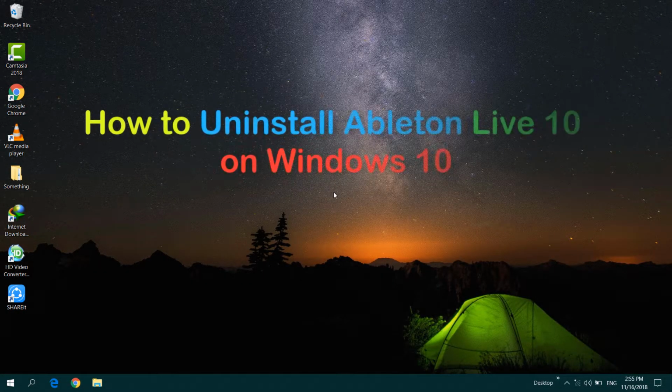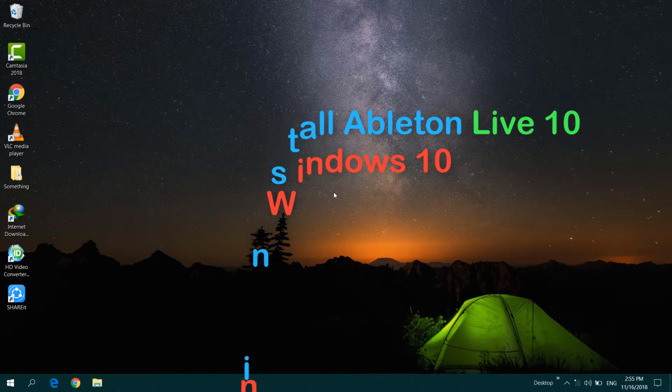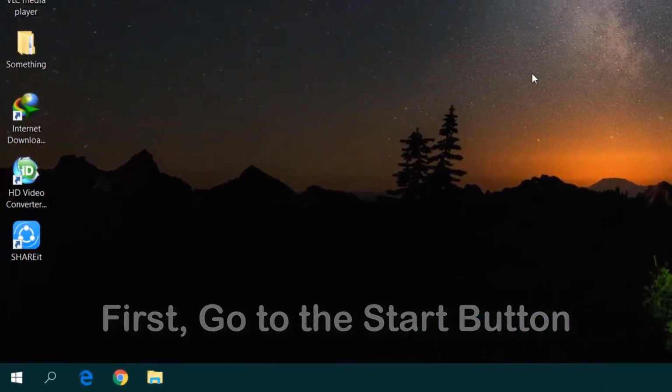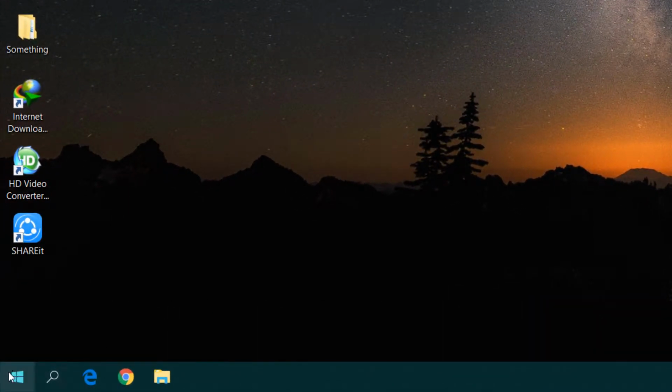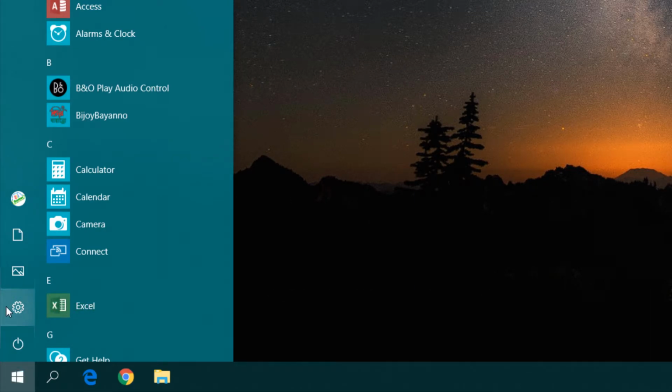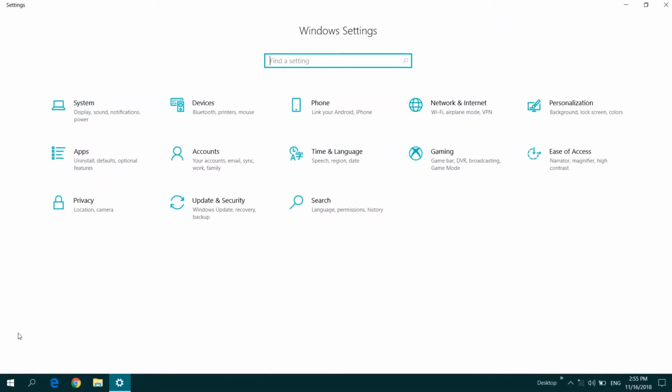Hi everyone, today I'm going to show you how to uninstall Ableton Live 10 on Windows 10. To do that, you have to go to the start button first. After you have gone to the start button, you will be able to see the settings icon, which should be above the power button. So click that settings icon.